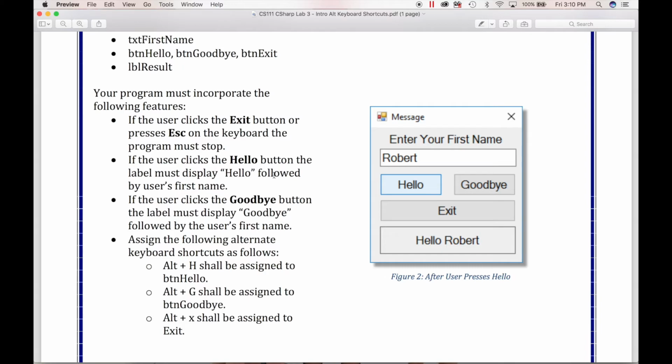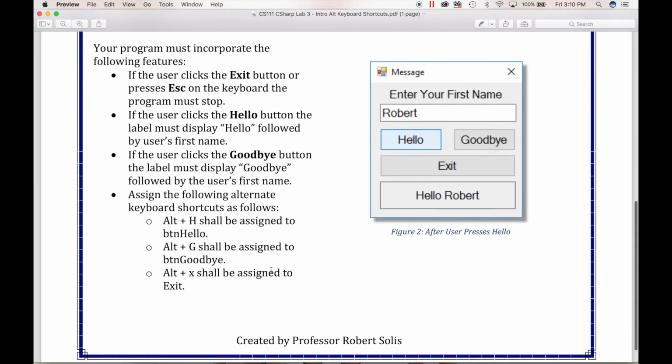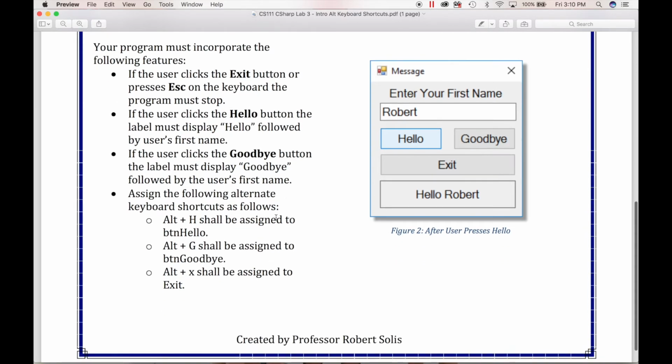If the user clicks the hello button, we're going to display hello followed by the user's first name. Yep, we got that. If the user clicks goodbye, we got that. Assign the following alternate keyboard shortcuts as follows. Okay, so Alt-H would be the same thing as if you were to press hello. So what does that mean?